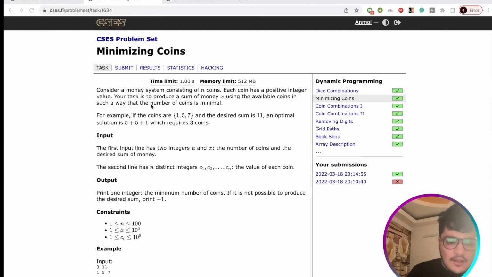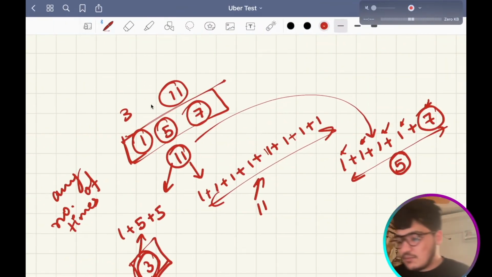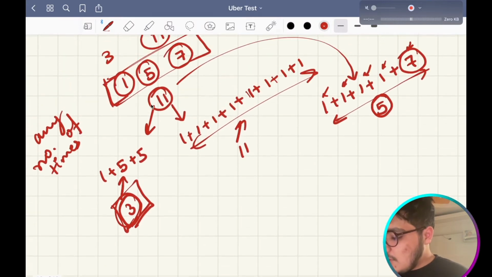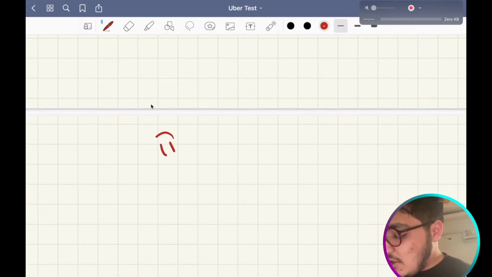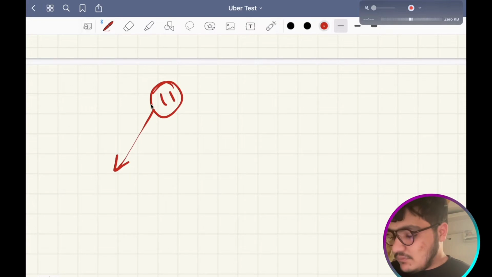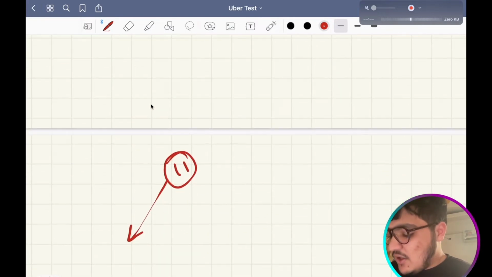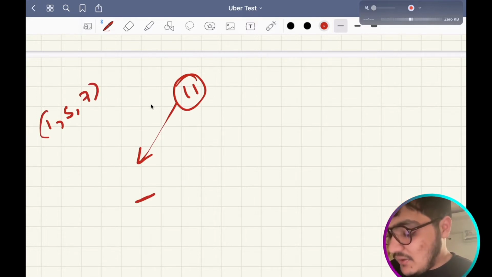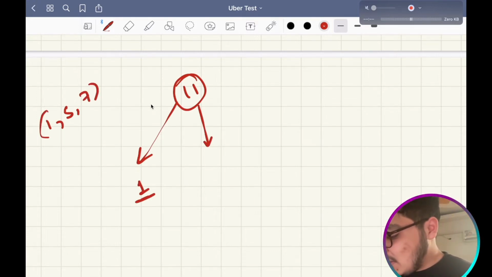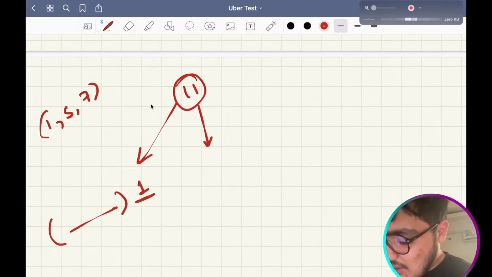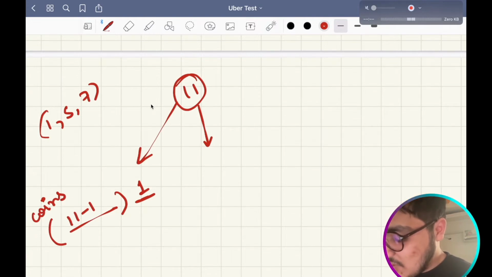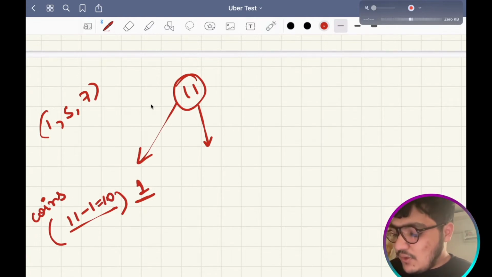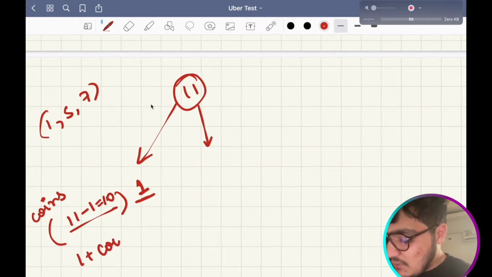So the possible way to solve this problem is, for 11 you could iterate over all these coins. So basically, these are your coin set. If you put 1 at last, you get the coins required to generate the sum of 11 minus 1, which is equal to 10. So your answer would be 1 plus coins required to generate the sum 10.